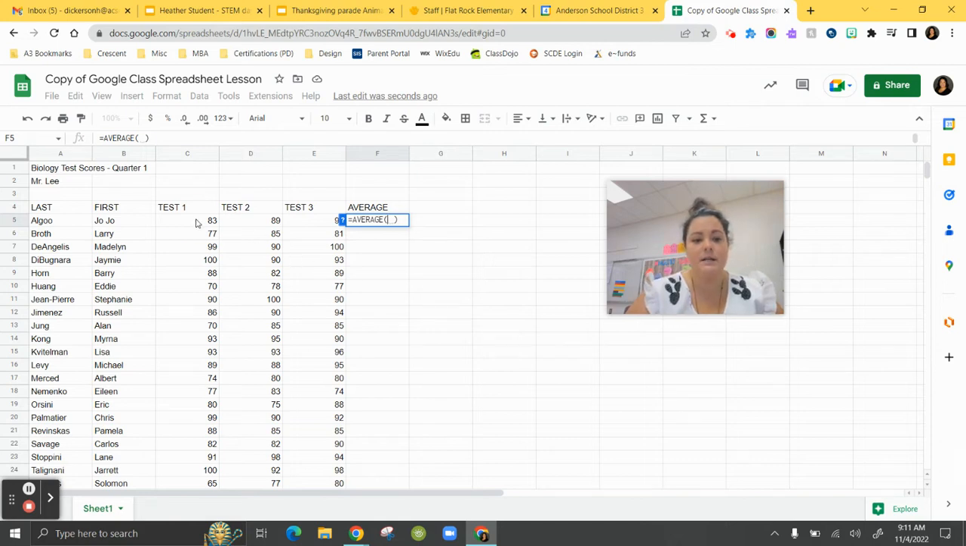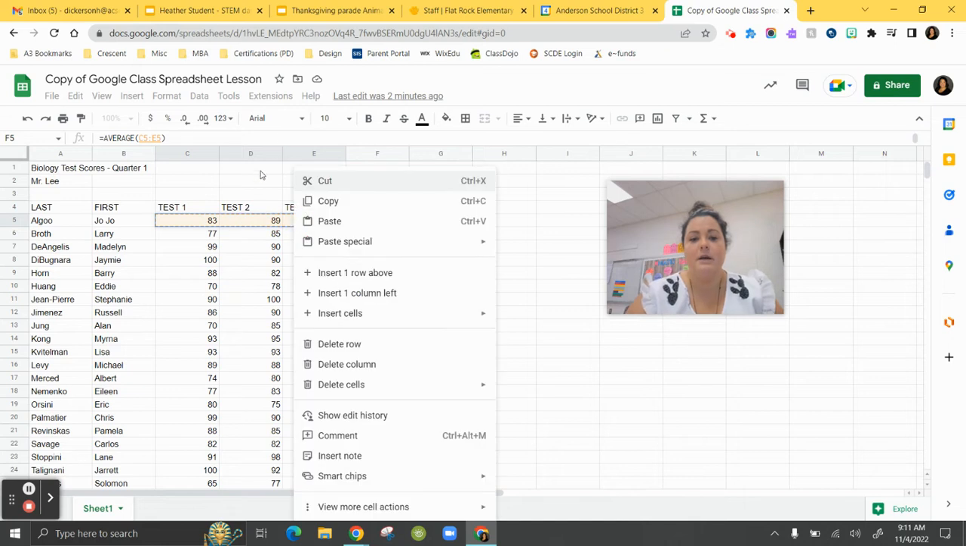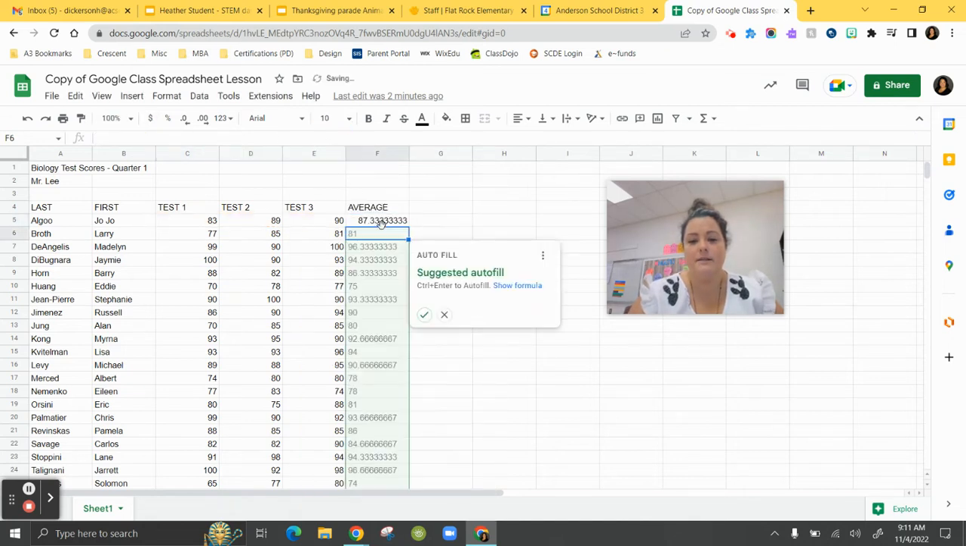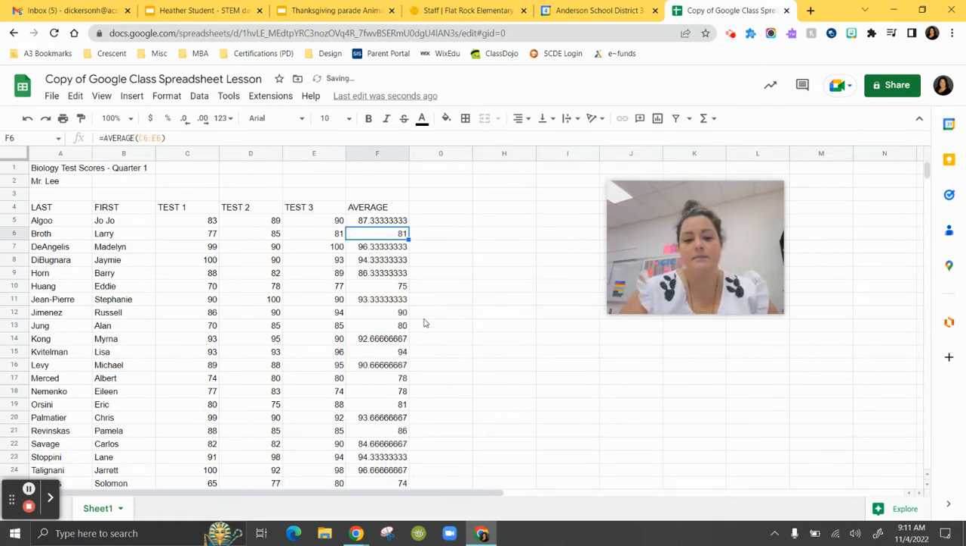So we're going to select cell C5 through cell E5. By doing that, you will see that it automatically puts it in there. We're going to press enter. Then Google Sheets is going to ask you if you want it to autofill. What this means is it's saying, hey, it looks like you have similar information all the way down. Do you want me to copy that information? In this case, we can go ahead and click yes.